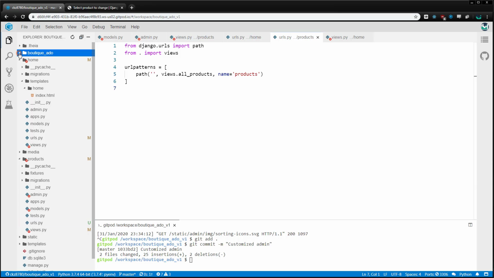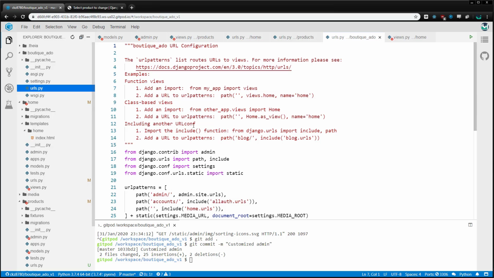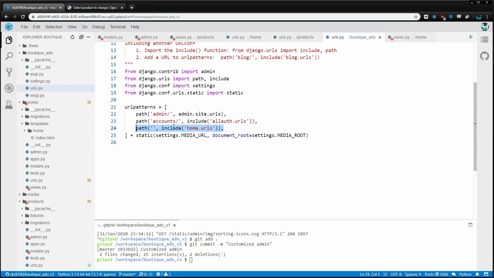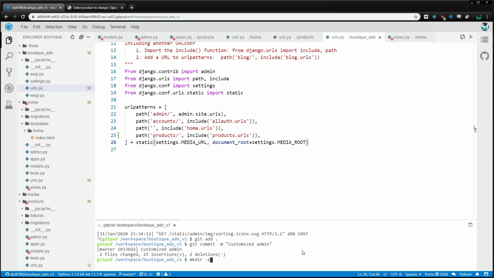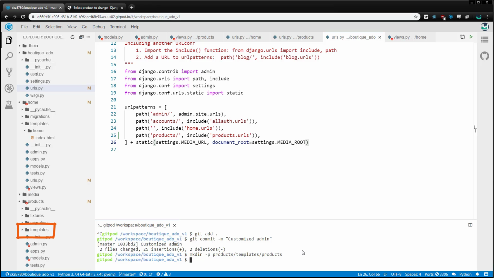Now let's go include these URLs in the project level file, and give them a top level URL of products. Lastly, we need to create the template. Let's create the appropriate directories with mkdir -p products/templates/products. And remember, we're creating that inner products directory to make sure that Django knows which app these templates belong to, in case any of them end up having the same names as other templates.